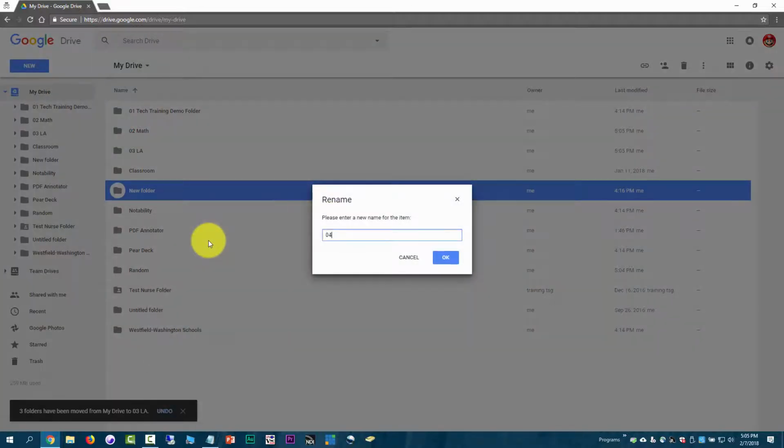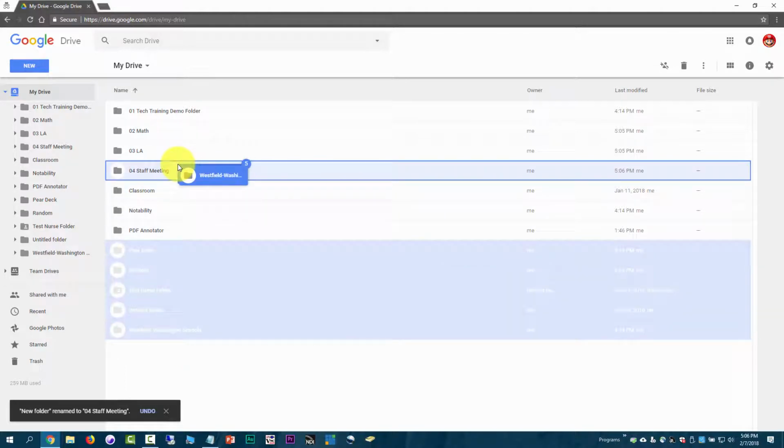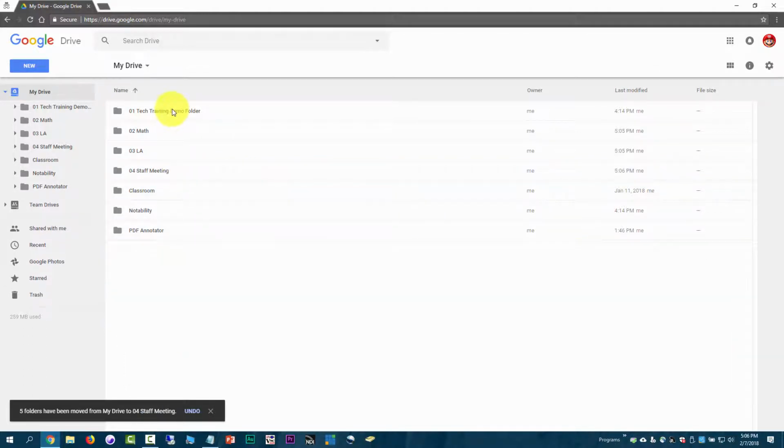making new folders, and I could call these staff meetings, or maybe it's just anything related to things that are policies or procedures or things we do in the building. I could say all of these apply to that. I'm going to drag those into staff meetings. And so then I have my top folders that I use the most organized 01, 02, 03, 04, alphabetical order.